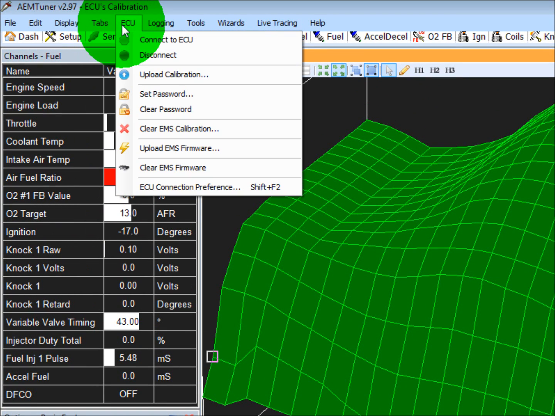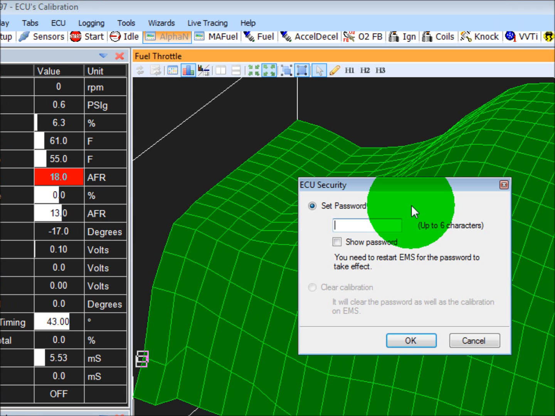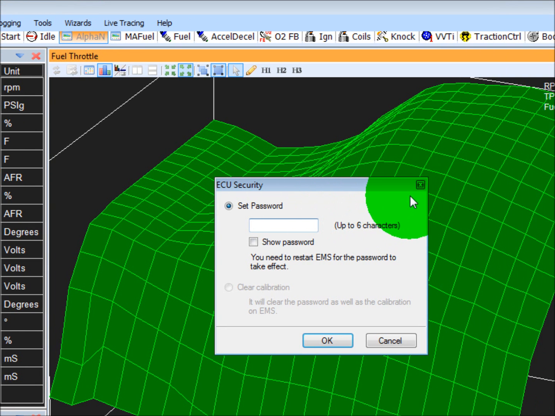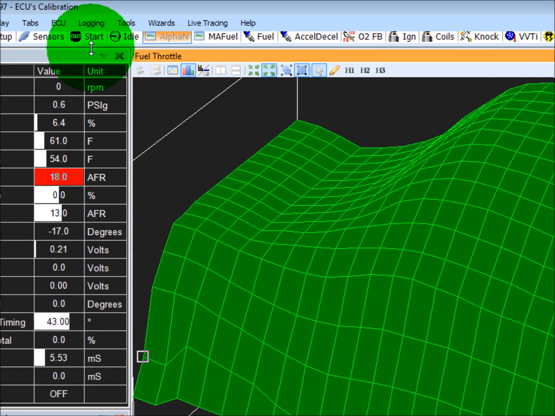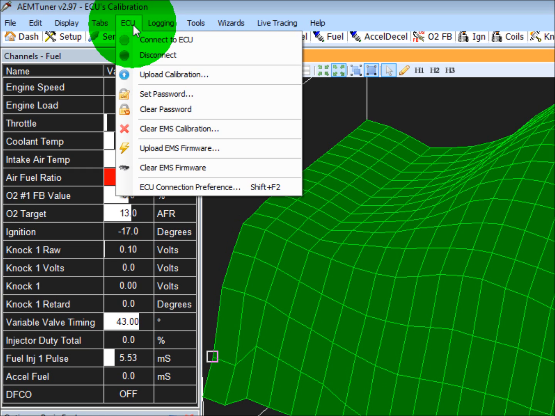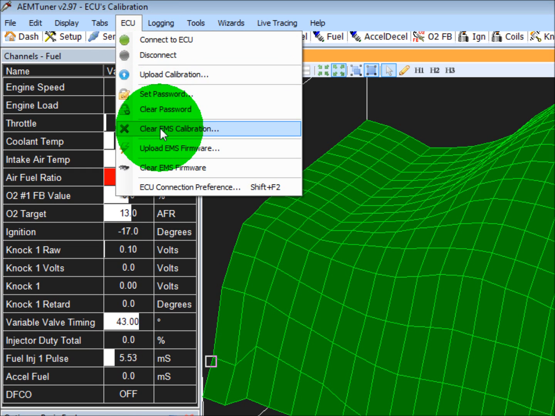Under the ECU drop-down menu, you have connect to ECU, or if you disconnect, this is the upload calibration we just used. You can set a password if you want to protect your calibrations from other tuners. Clear EMS calibration.